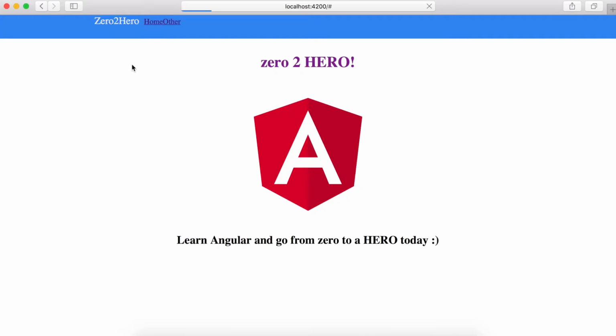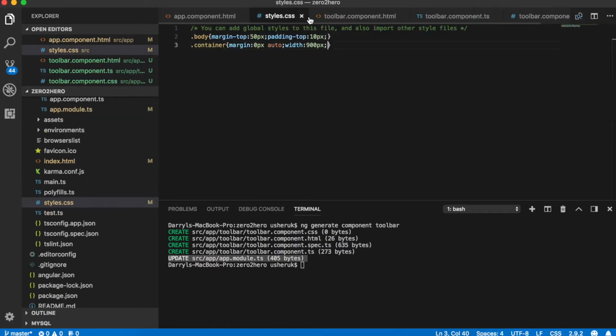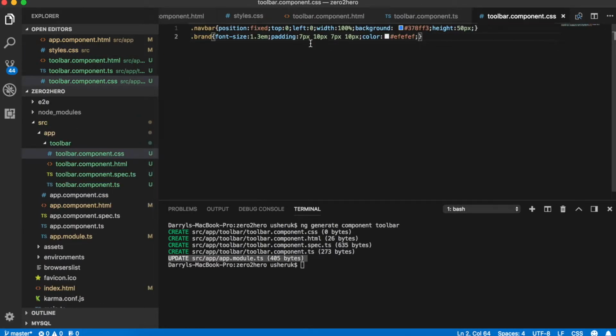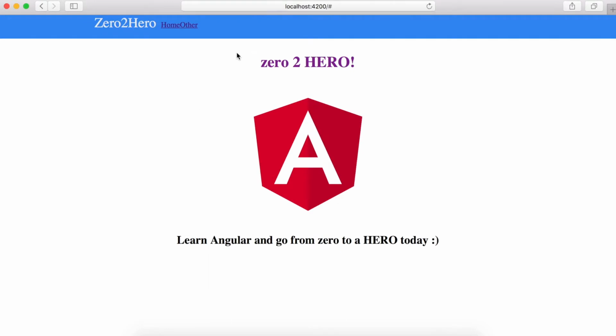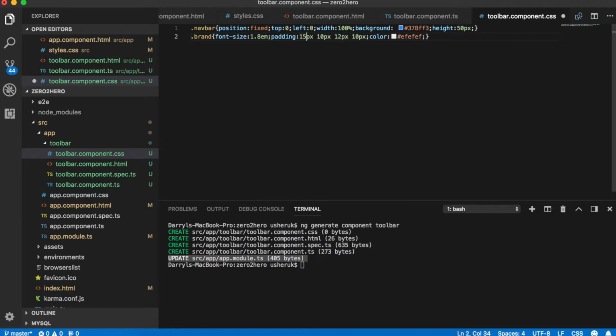And by doing so, we now have 0 to hero. Okay, so it still doesn't look quite right. So let's just update our styling. So let's make it 12. Let's make this 1.8. So there it's a bit bigger. At the top it's still not quite right. I want it to move lower down. So what we can actually do here is make it 15. So 15 and 15 will give us 30 pixels.